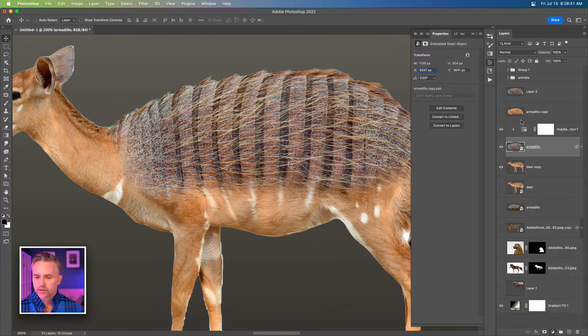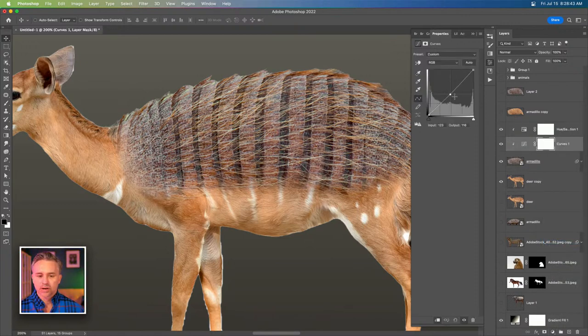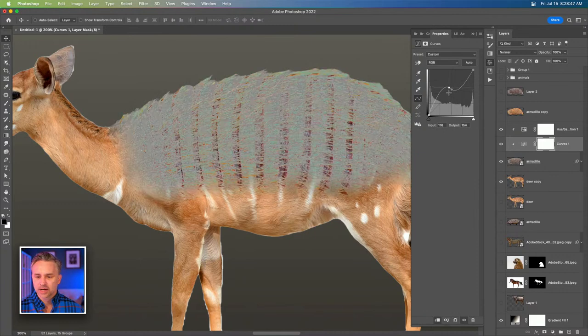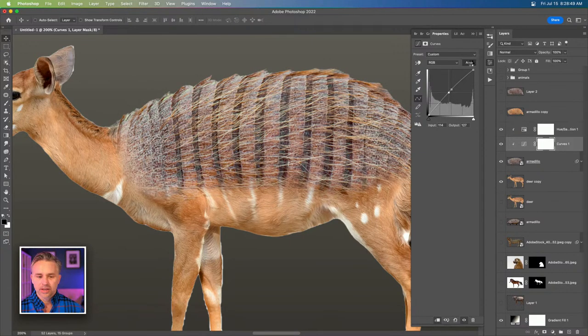Let's jump in. If you want to use curves, yeah, you could do that. Curves get tricky, right? Because you're just kind of bending this line, kind of unsure what's happening. You could hit auto, see what it does there. I probably jacked with my auto settings too much. Sure enough, I did. We could always roll that back.